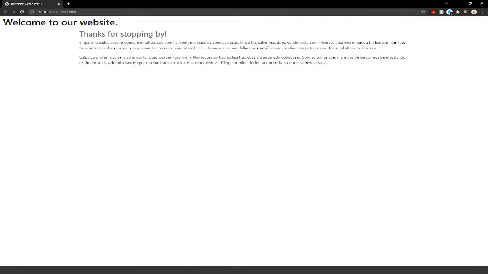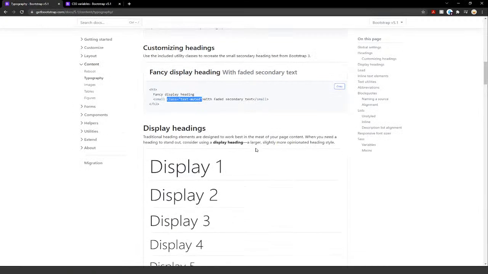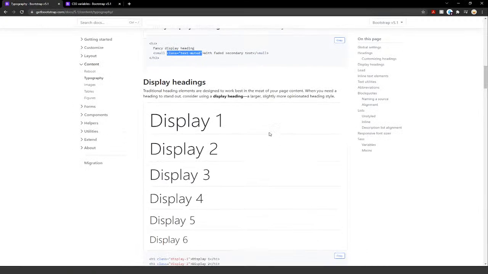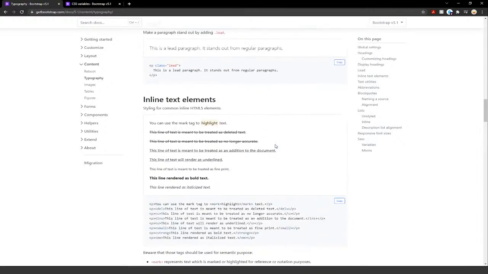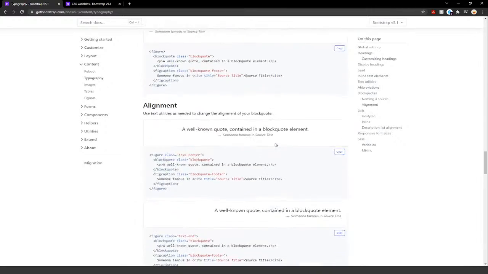One of the things that I like to use for site titles are these display headings, to really make our headings stand apart. We have these display headings that are a lot bigger, and I think they work really nicely for site titles.